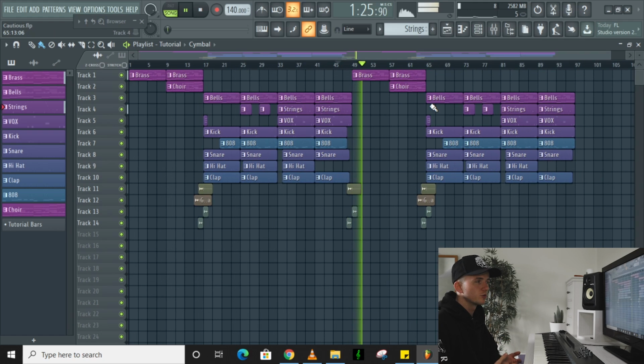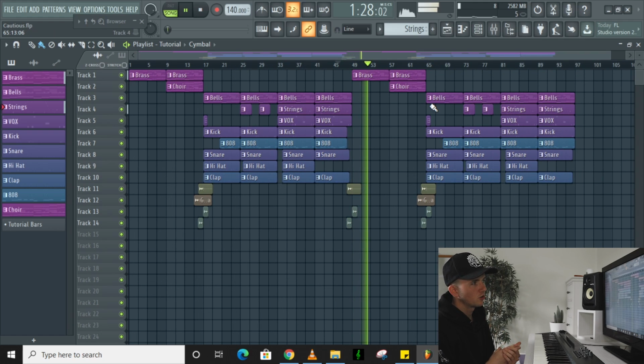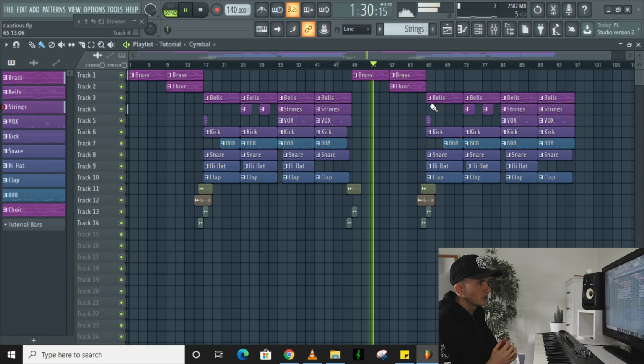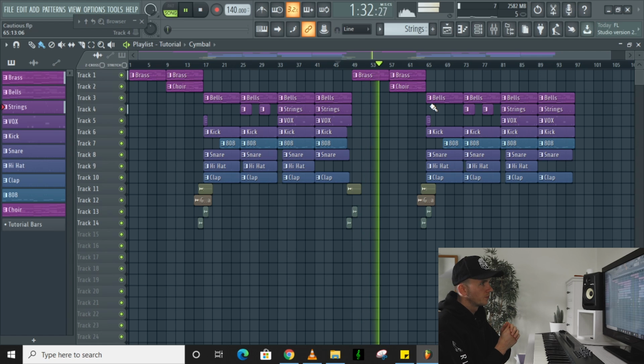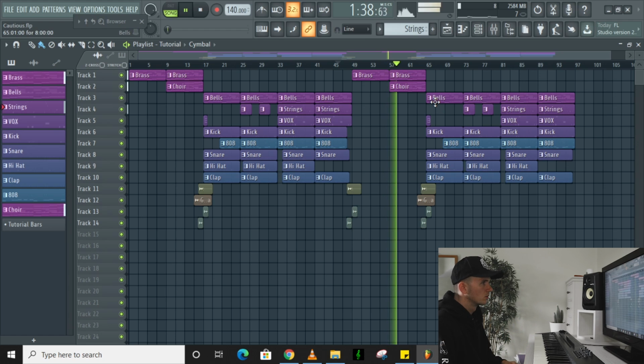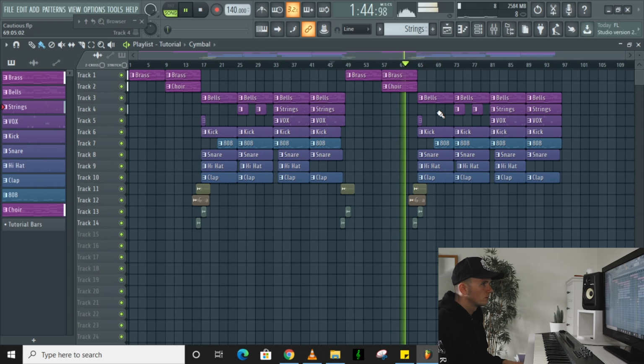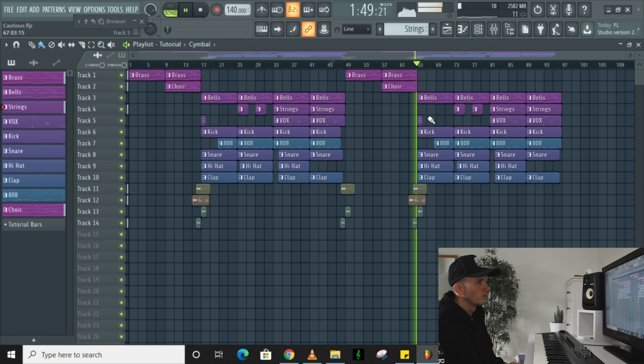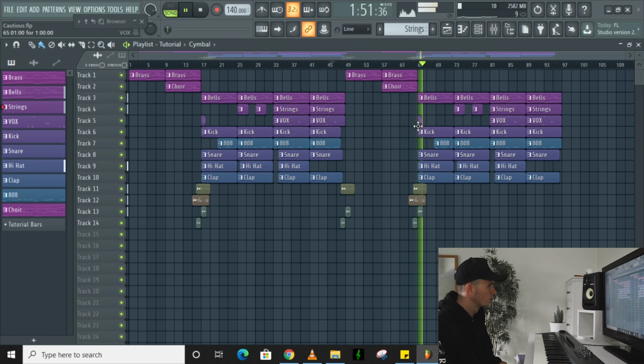So it feels like a bridge, but the rapper could either talk through this, do something different with it, or they can spit through it. Choir comes back in. See, I think that sounds sick, and that's just a bit different to what most people are doing.